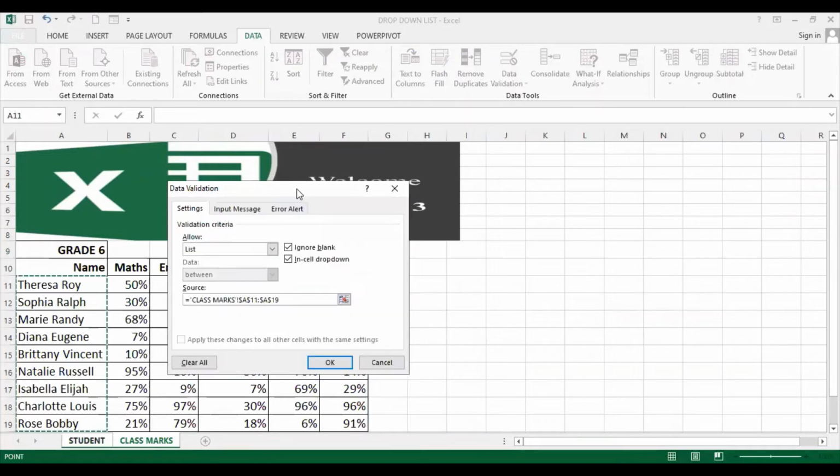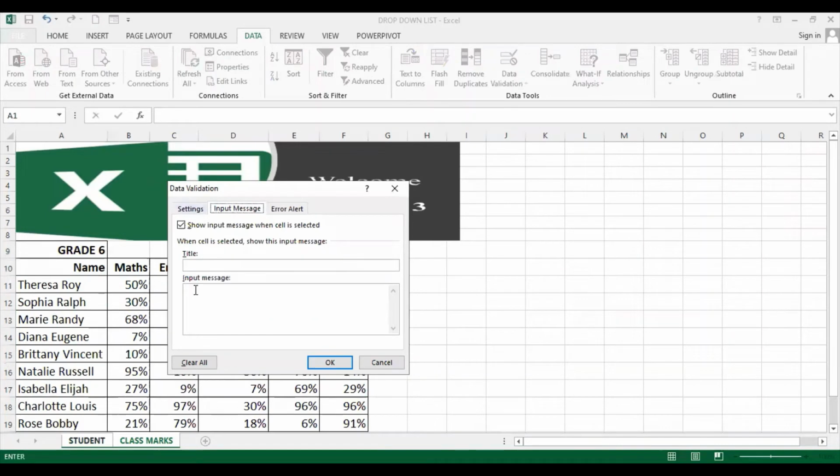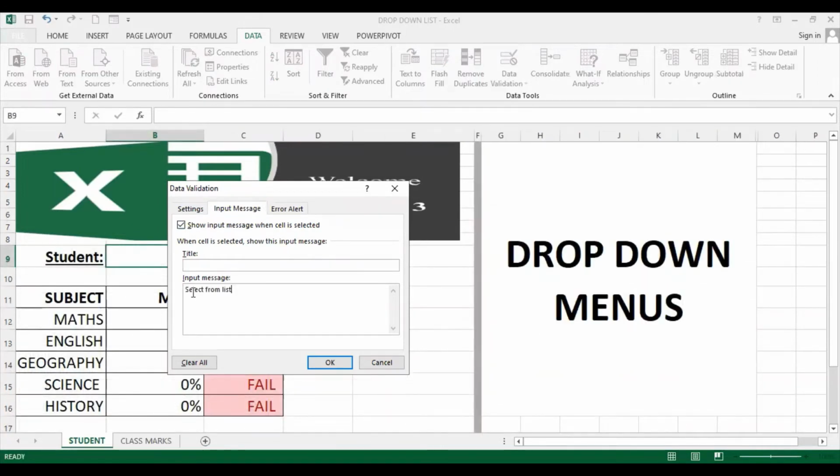You have additional options to add to your drop-down list. You can insert an input message. This message shows up when the cell is selected. I will type, select from list.